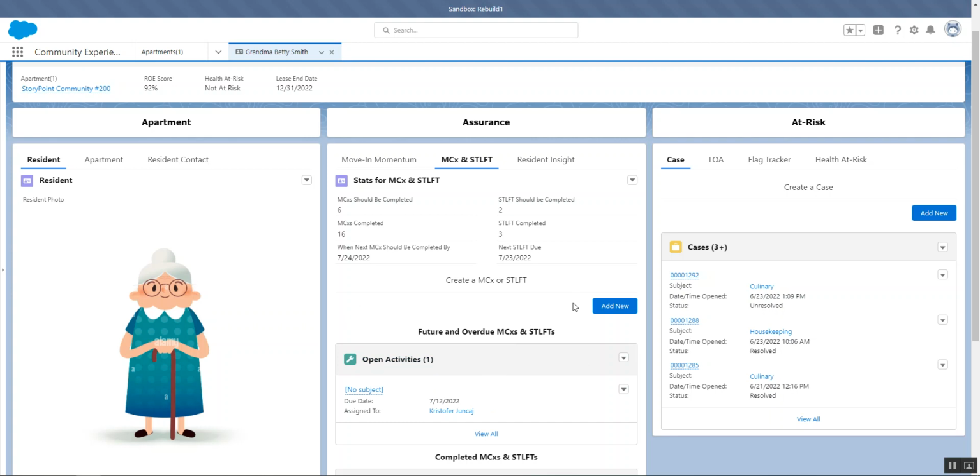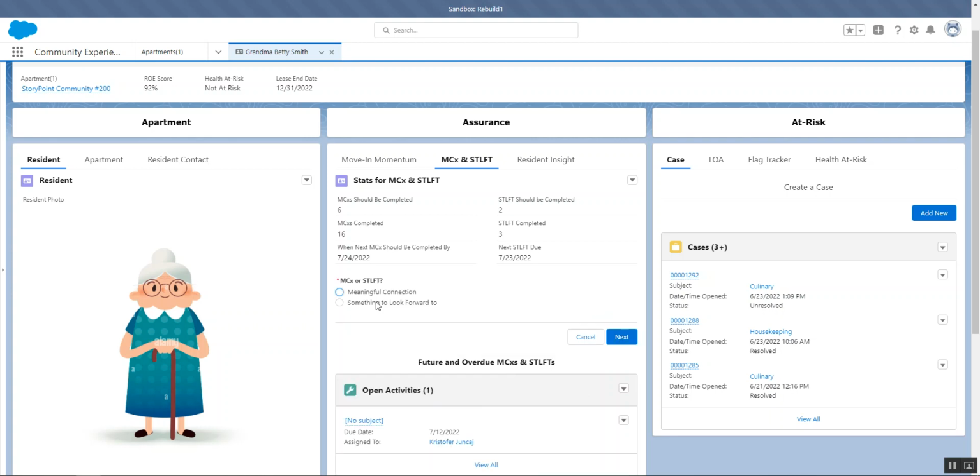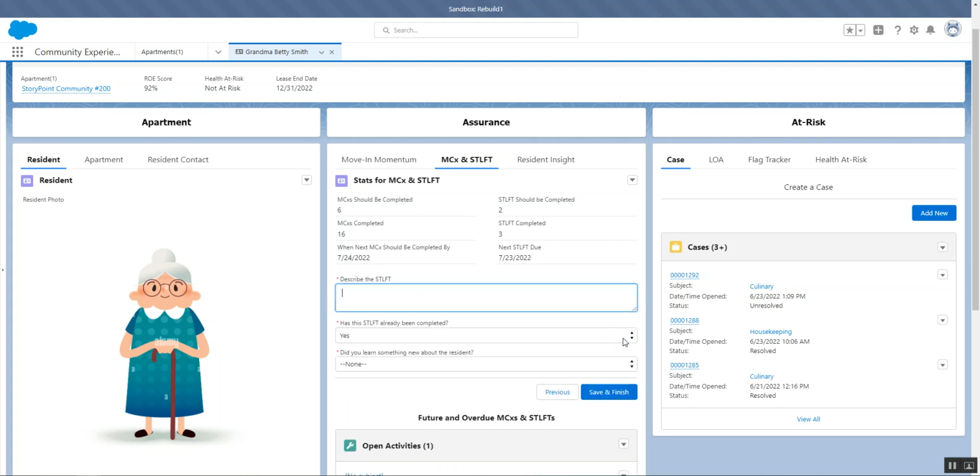So same thing for something to look forward to. You can click in and add new, and then you just select something to look forward to, and you hit next. And then it's going to ask you to describe the something to look forward to. So if I talk to Betty and her something to look forward to is her son flying into town next week, that could be the something to look forward to. So let's say that her son and grandson are coming into town to see her next week. So obviously that's something to look forward to.